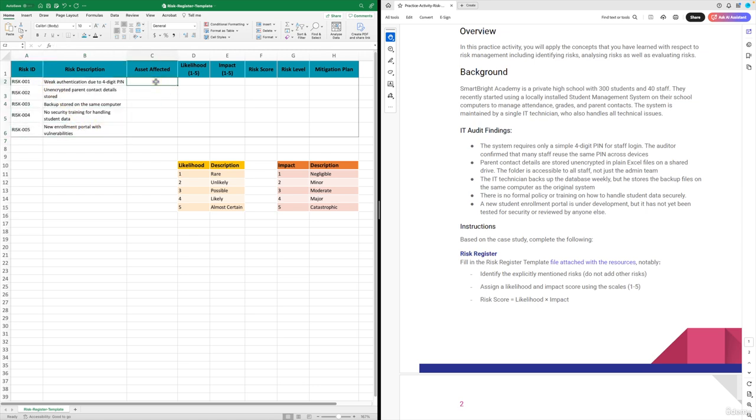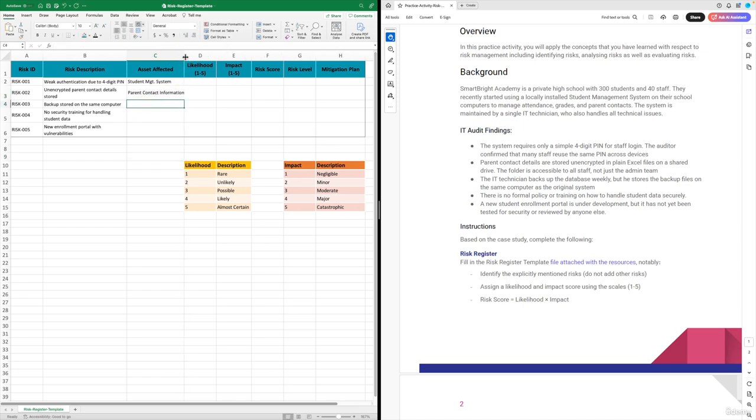Now, what would be the asset that is affected? In this case, it would be the student management system, which is mentioned here. For the second one, unencrypted parent contact details stored, what is the actual asset that is impacted? You can put maybe parent contact information. Let me just expand this column a little bit. Okay, that is the second one.